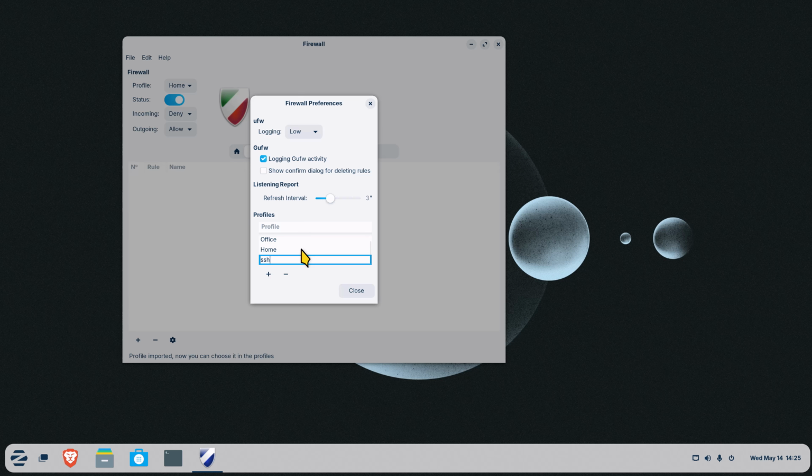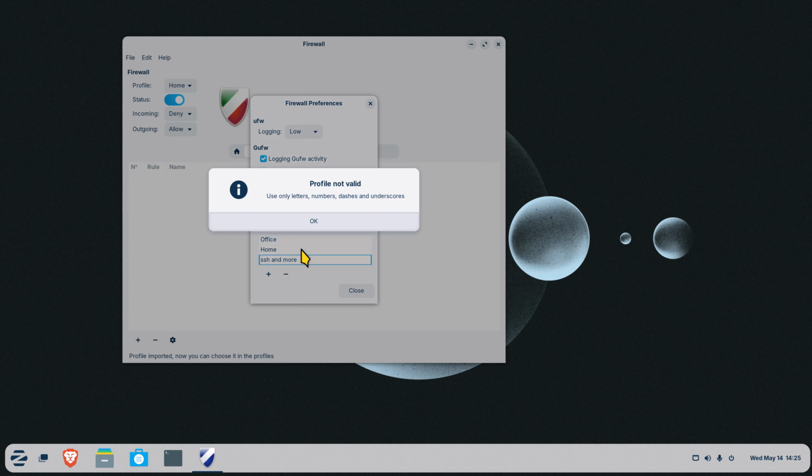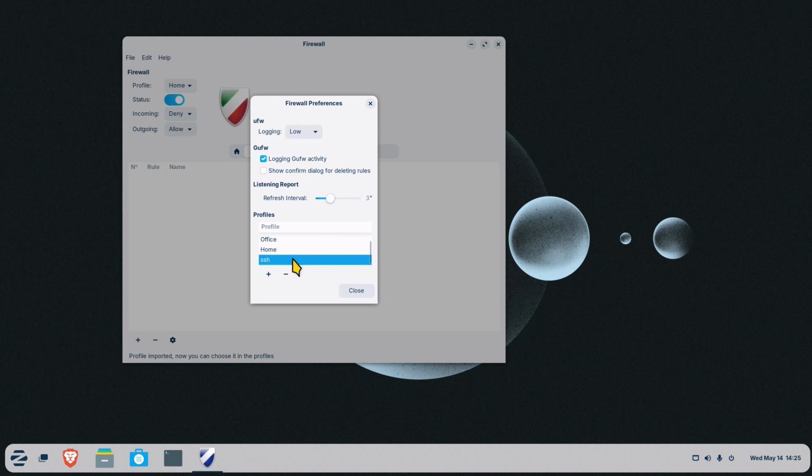Now, if you're inclined to put spaces in things, SSH and more, and you hit enter, you get a complaint. Use only letters, numbers, dashes, and underscores. Doesn't say anything about spaces, but spaces is not good either. If you've ever heard my speech on writing script files, you got to do some extra line codes when you're adding spaces in folder names. All right, I generally try to avoid that so I can make my script files shorter. It's kind of the similar concept here.